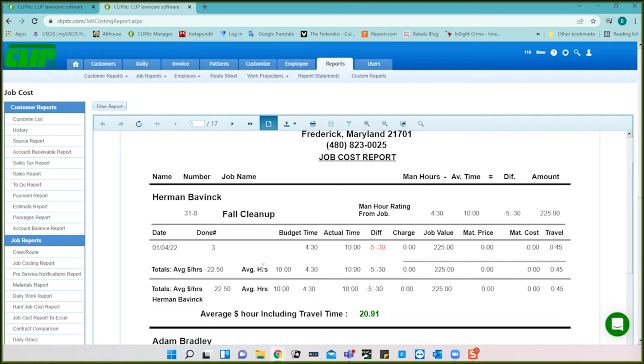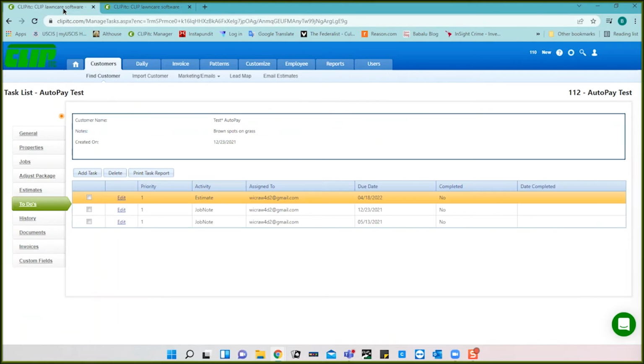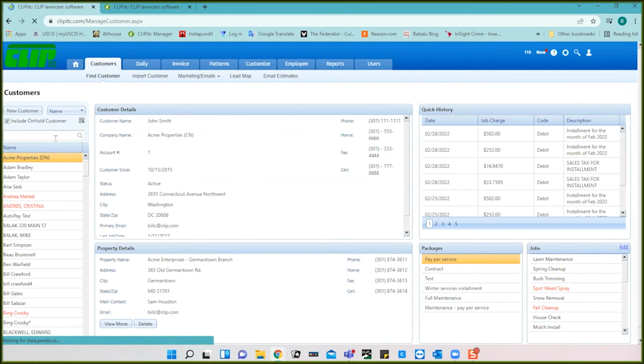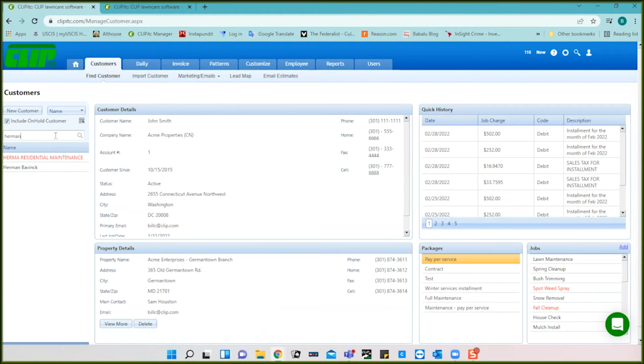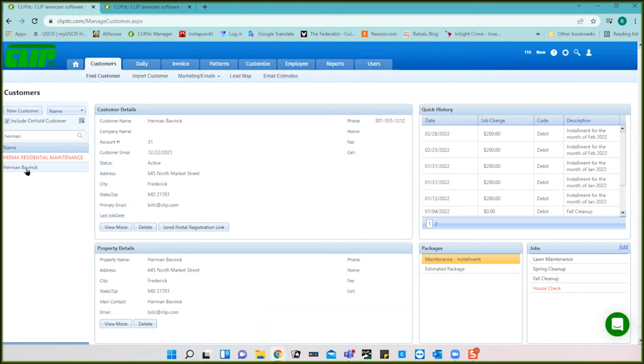So Herman Bovink, we're only making just under $21 an hour for him. Now, I'm looking at this, I'm thinking, I wonder if there's a typo in there. Did this really take 10 hours? So like I mentioned earlier, I can go here to this tab, find customer, and I can search for Herman and go to history here.